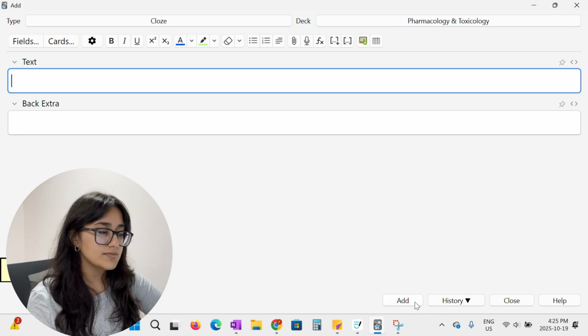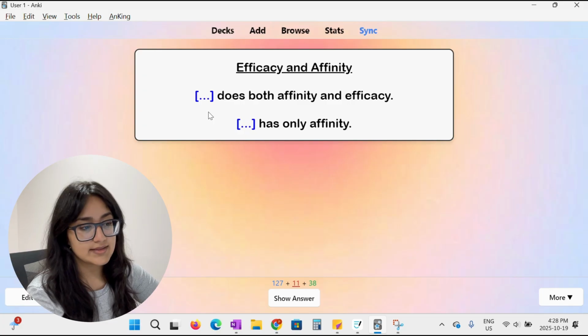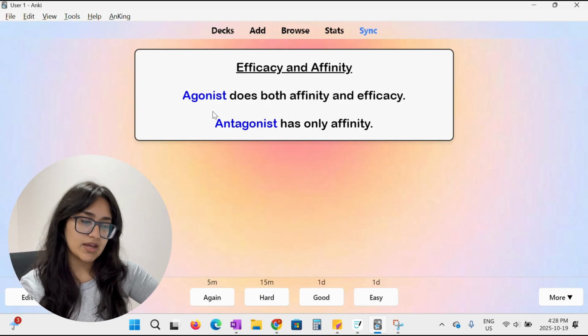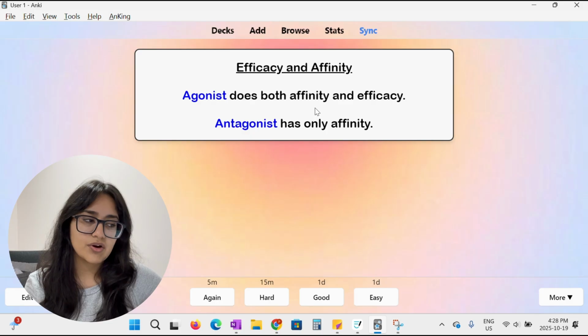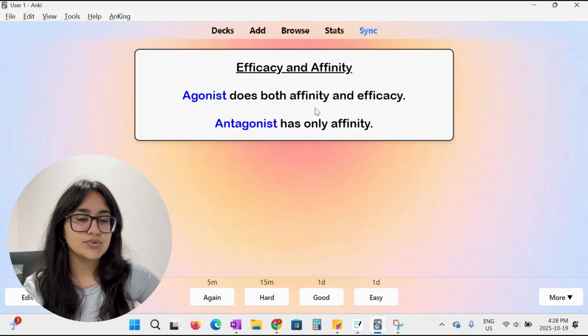So to add this card, I'm just gonna click on the button down here. So basically your closed card is going to look something like this. And once you click the space bar, it's gonna give you the answer. That's basically what a closed card is. I love using closed cards and also just using basic cards. That's the main two that I use.